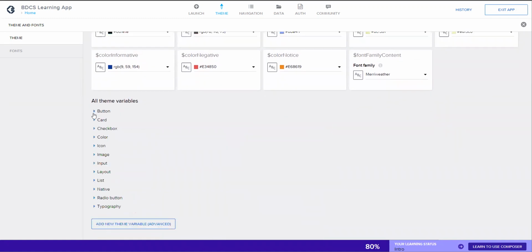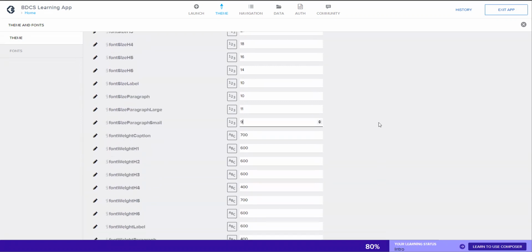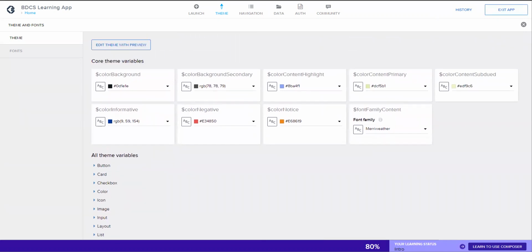Next, I scroll down on the list, open typography. And here I just changed font size label to 10, paragraph to 10, large 11, small 9. That's it. No more changes. We'll make changes to the theme as and when we go through our application. But for now, no changes, and click on save.